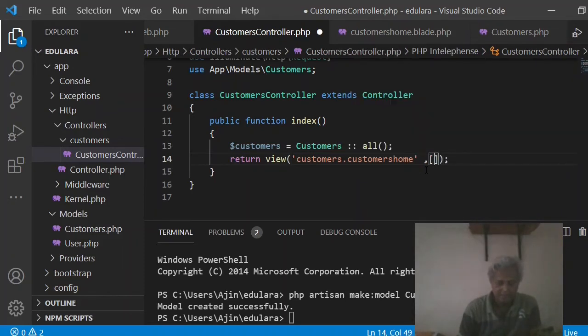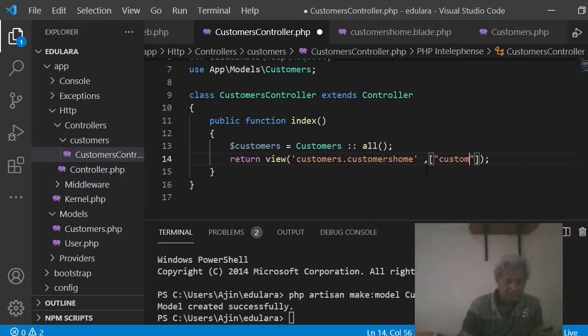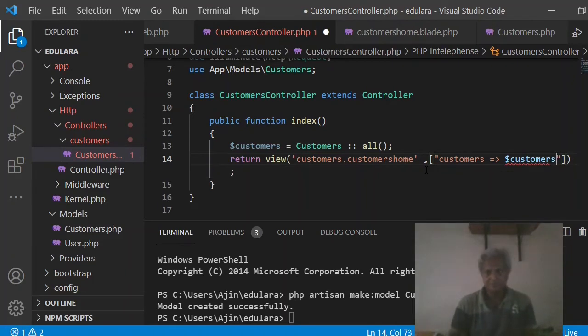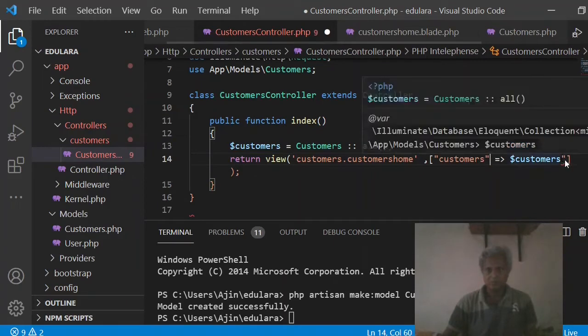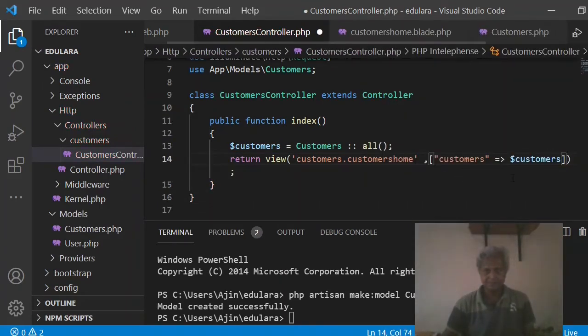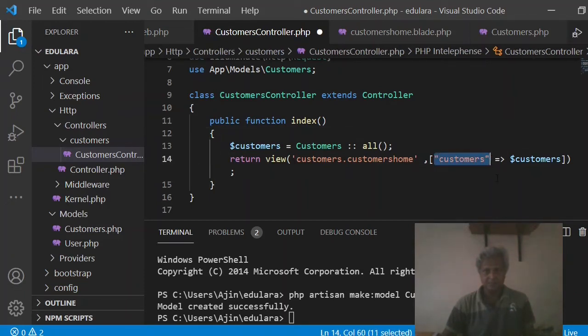Now I'm passing this data to the customer home. So how is it passed? Inside the square brackets you write double-quoted customers and then the fat arrow, and then you type $customers. So the fat arrow should be closing here. This double-quoted customers is our variable, and we will access it in our customer's home, because this is the view to which we have passed this data.